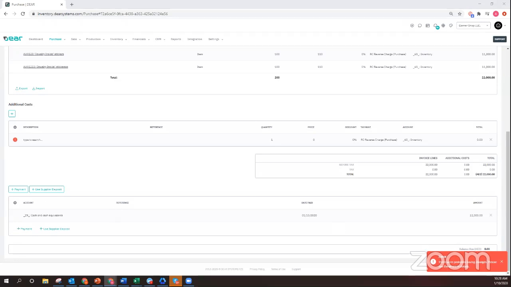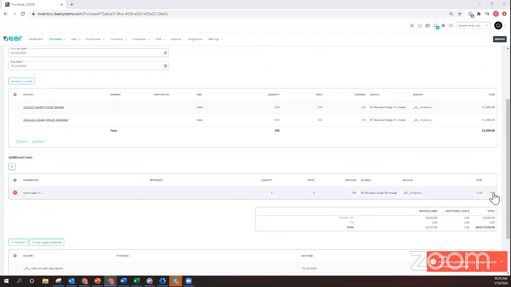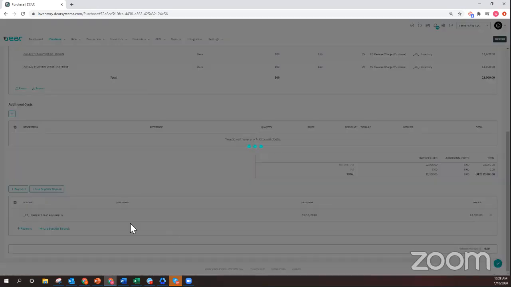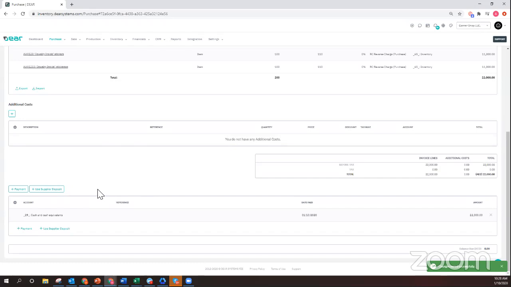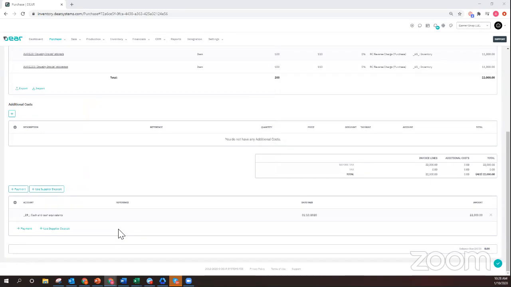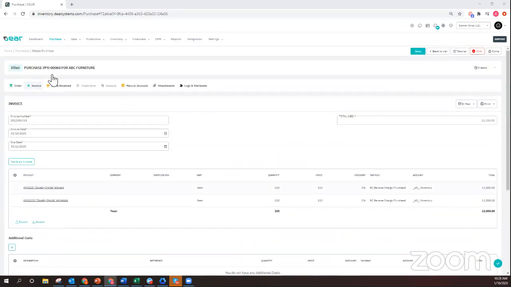Sorry, let me get rid of this line here and save it. Once the payment's applied, I'm just going to wait for the verification to come through. Okay, yep, got the email now. We can see that the salesperson has been notified that payment for ABC Furniture, this invoice has been processed and receiving stock. So now I've been told that this invoice has been paid, so it's going to be received in.